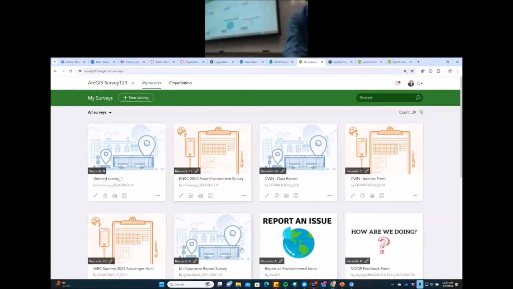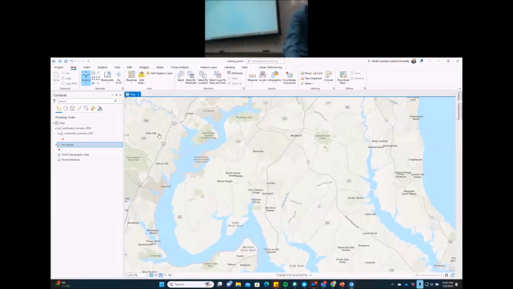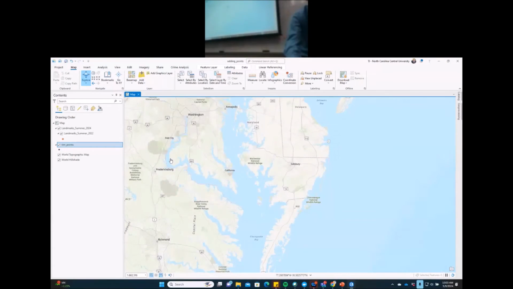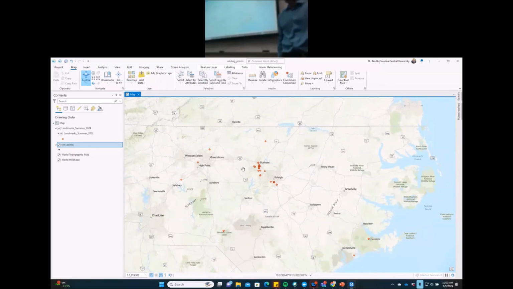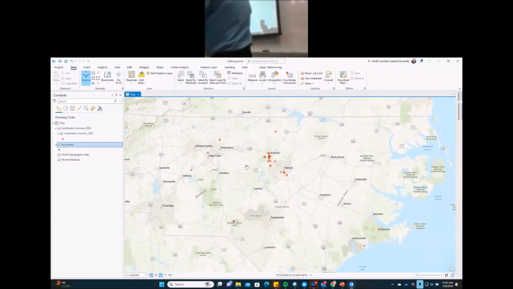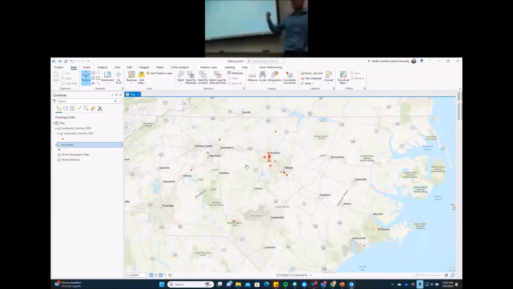What I did for this class was, a few years ago, I went and created a feature class that we're going to add to. So I created a feature class. It's called Landmarks 2024. And I guess a subset of it is Landmarks 2022.